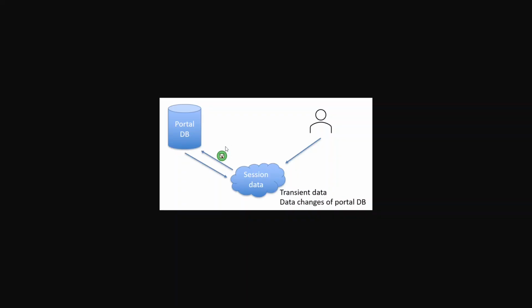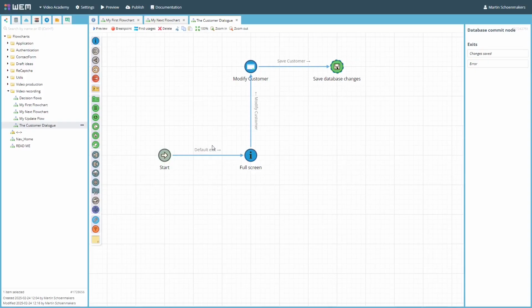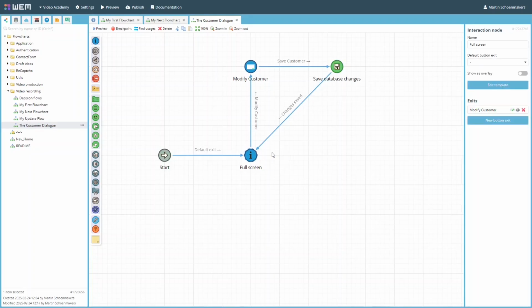Only when passing the Save Database List Changes node, the changes are updated into the database and will become persistent. From that moment onwards, the changes will be available to the other application users. The Save Database List Changes node does not have any effect on transient lists.